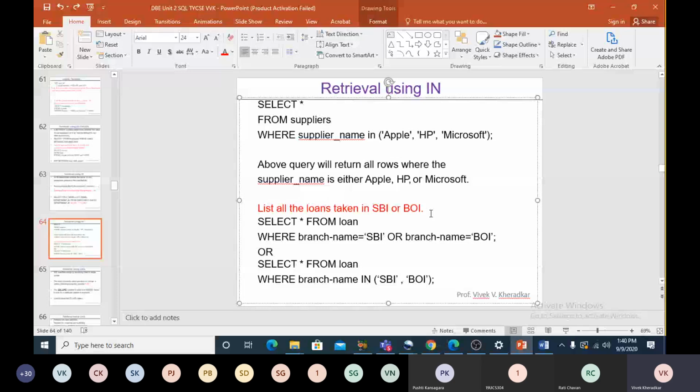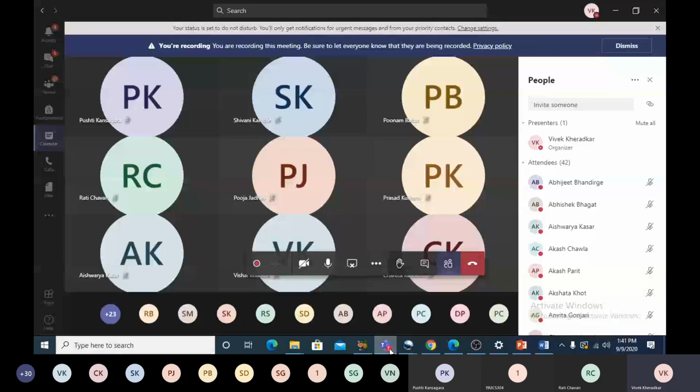So you can solve this with a where having the branch name SBI or branch name is Bank of India. So you can solve this query with the first approach by using or. Select star from loan where branch name is SBI or branch name is Bank of India. Or you can solve it by using in also. Select star from loan where branch name in SBI or Bank of India. Okay. Are you getting this in? Any doubt? Between and in is very simple, right?